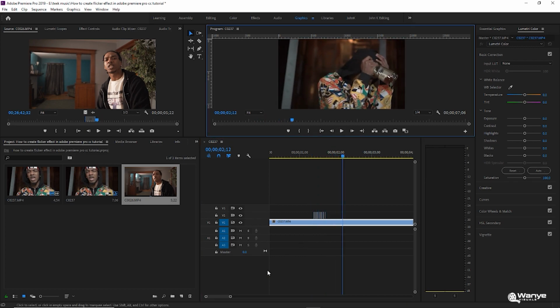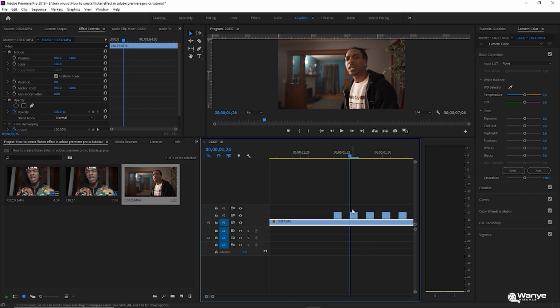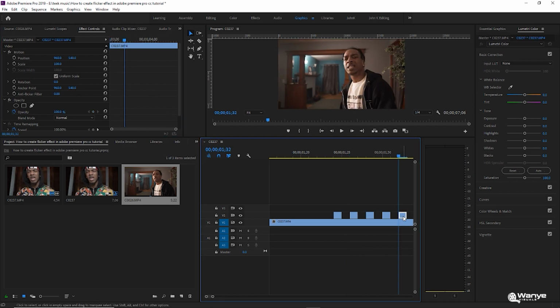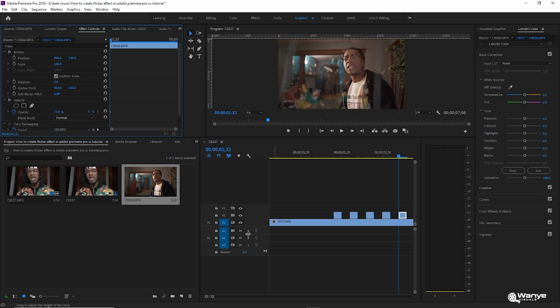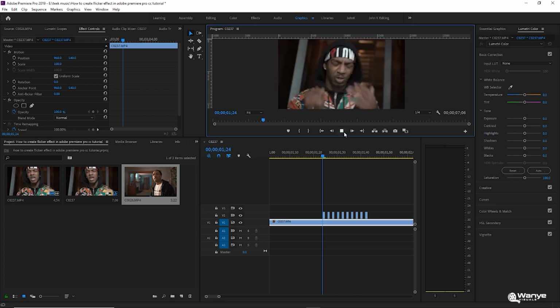All right. And you can play with it. You can go in and customize it. Maybe bring it up a little bit, bring it down a little bit. Play with it. Bring the opacity down on it. Maybe we'll bring the opacity down every other couple of frames. All right, so that is how you create the flicker effect.